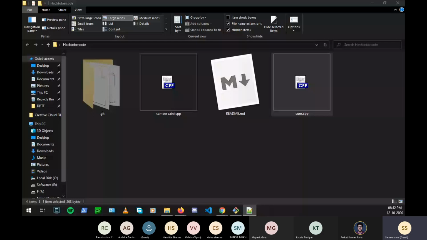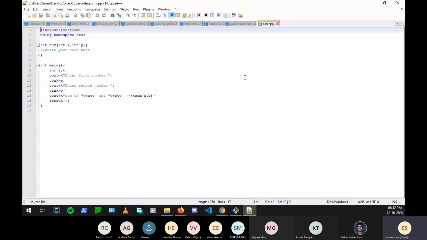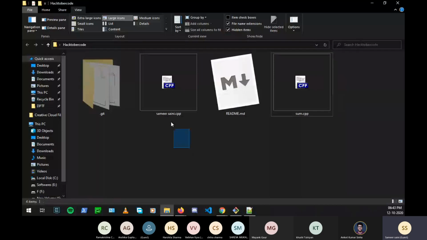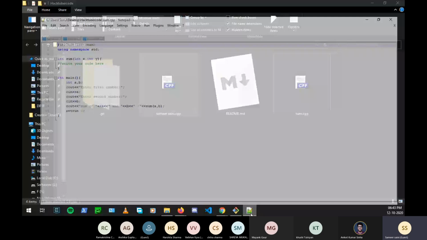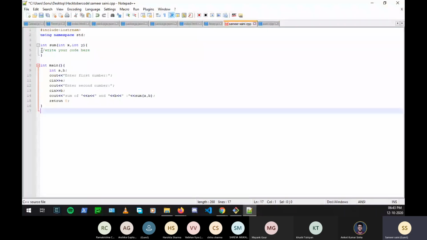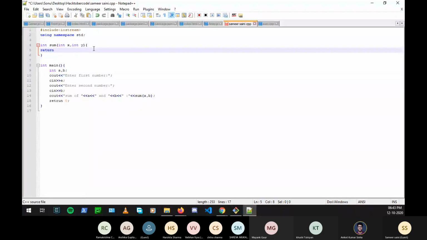So once you have opened the Hacktober code repository and cloned it on your local machine with git clone and the link, you will see these two files, readme and sum. Now what you have to do is create a new file, and the file should be your name dot the C++ extension, that is cpp. Now just copy the code that is written in the sum.cpp and paste it in your own file. To make it that you are not just copy pasting, you have to give it your own text. So here we will like return x plus one.